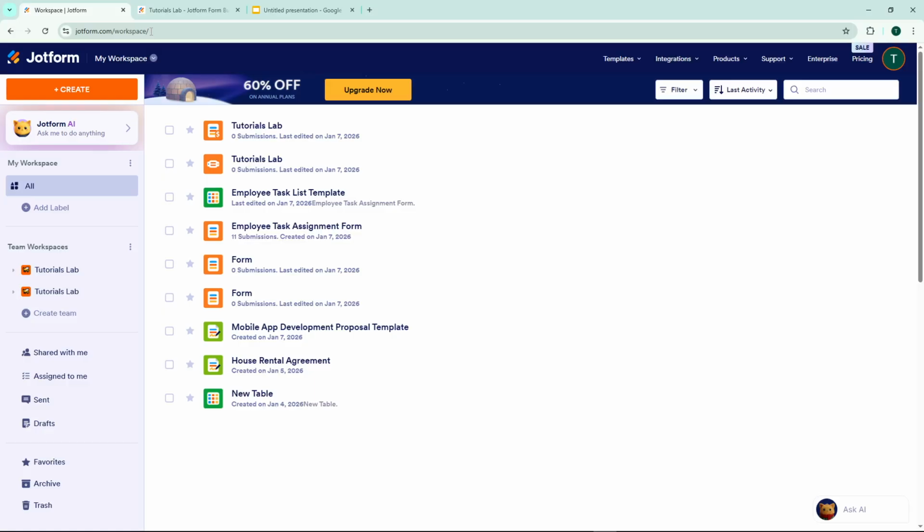Let's start by opening your web browser and navigating to jotform.com. Once you're there, go ahead and log in using your credentials. Make sure you're signed into the account that contains the form you want to integrate with AWeber.